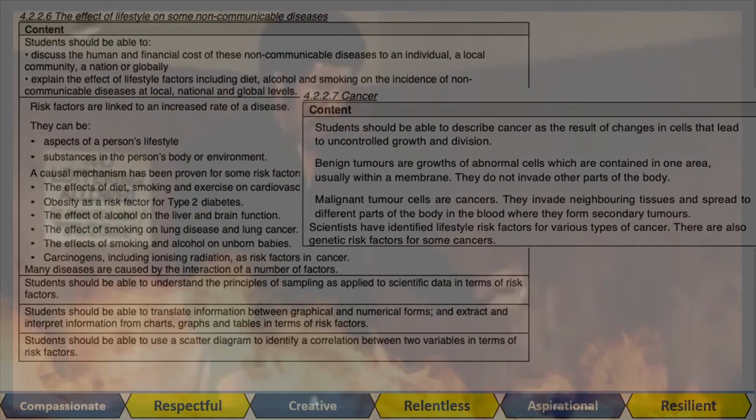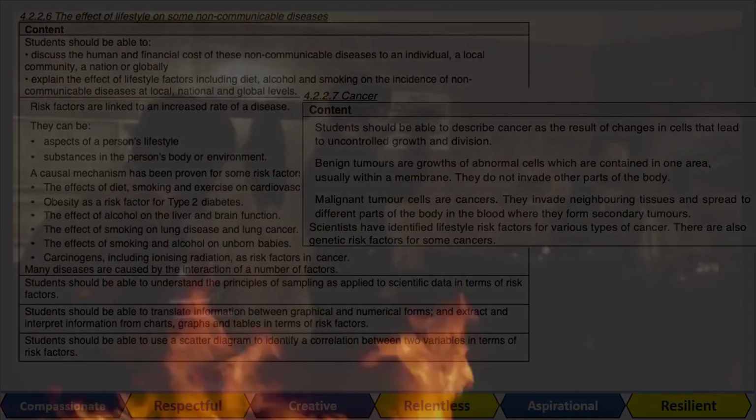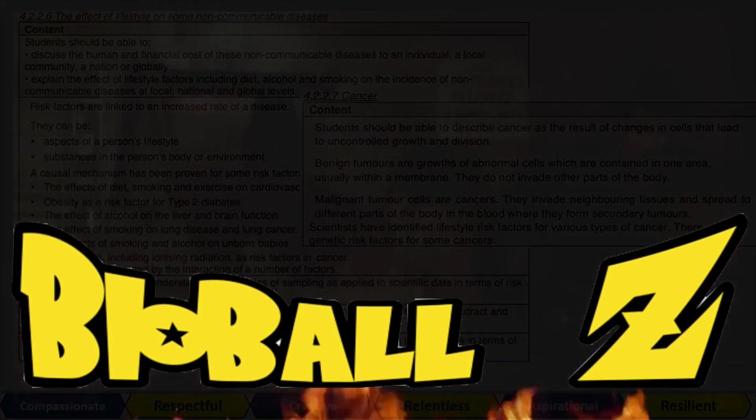Will our heroes be able to defeat these non-pathogenic ruffians? Find out in today's episode of Bio Ball Z.